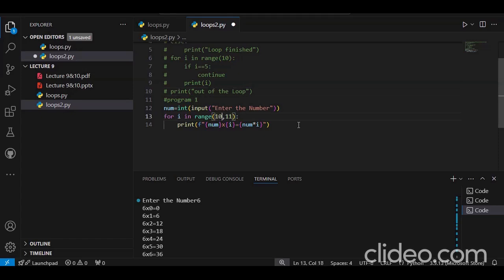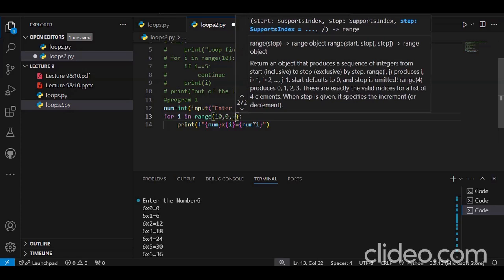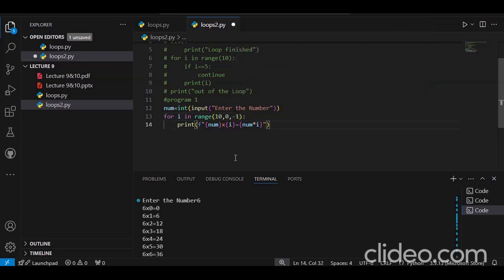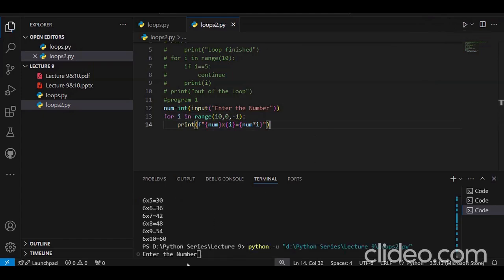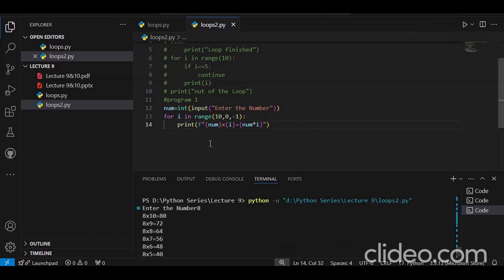I will say start from 10, then what will be the value here? Think about it. It will be 0. And then I will do the decrement. Now when I run my program, you can check. If I write here 8, it starts from 8 tens are, because I have initialized the value from 10, and here it will do step by step decrement.